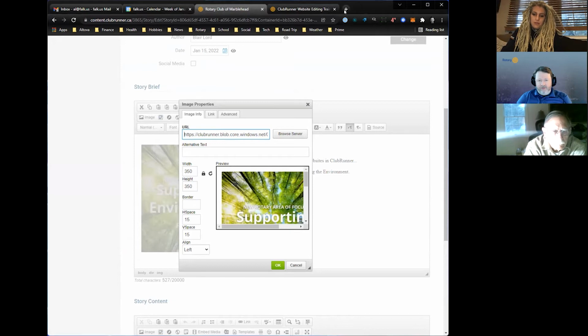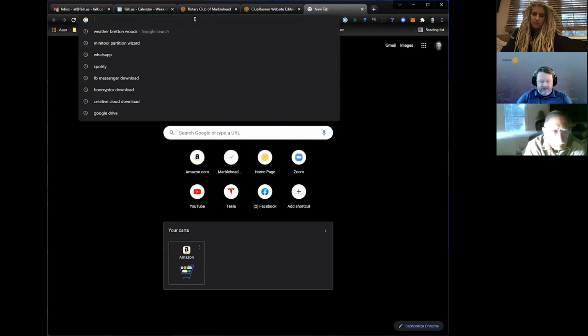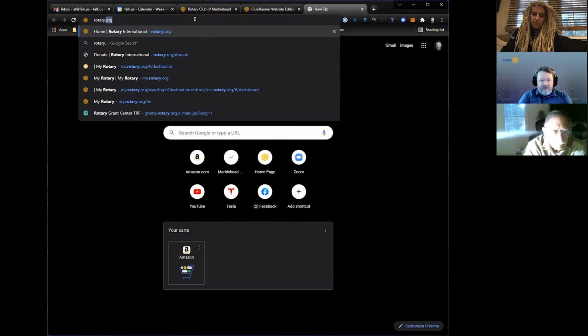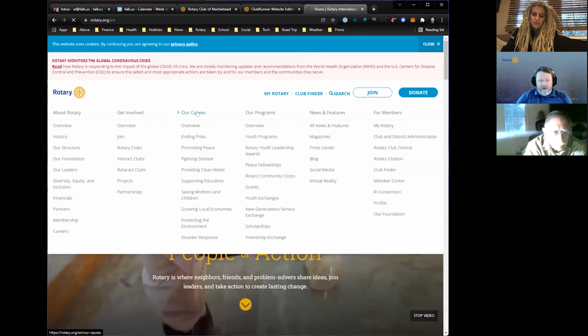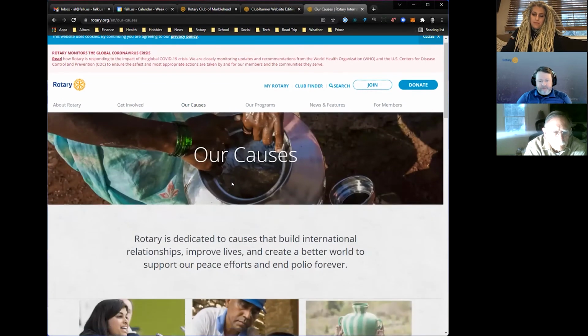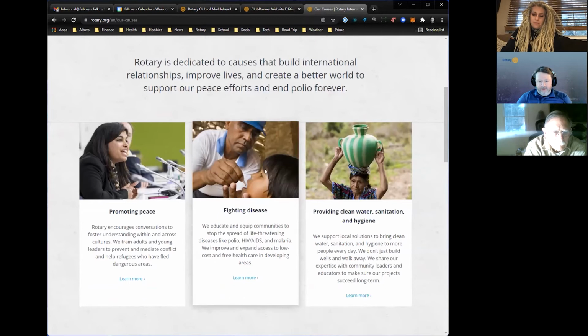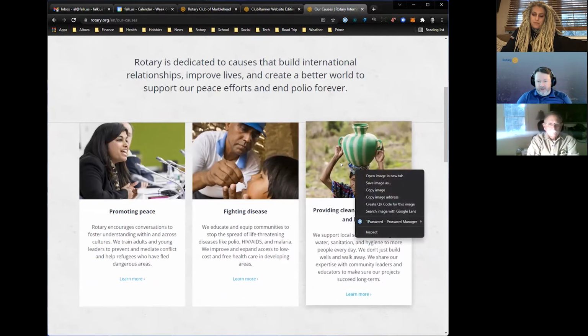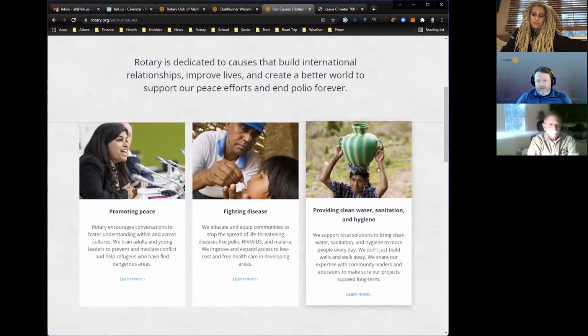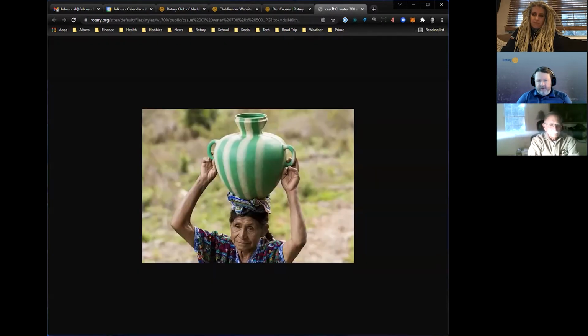But if I have an image, for example, on the RI website I want to reuse, now let's try that real quick. I'm going to go to the Rotary International website, and under our causes, they have very nice images here. That's a beautiful pot of clay. Maybe that's what I want to use. So I can go here and then I can say, open this image in a new tab. And there is our beautiful image, right? And now what I see up here on top is the address of that particular image.